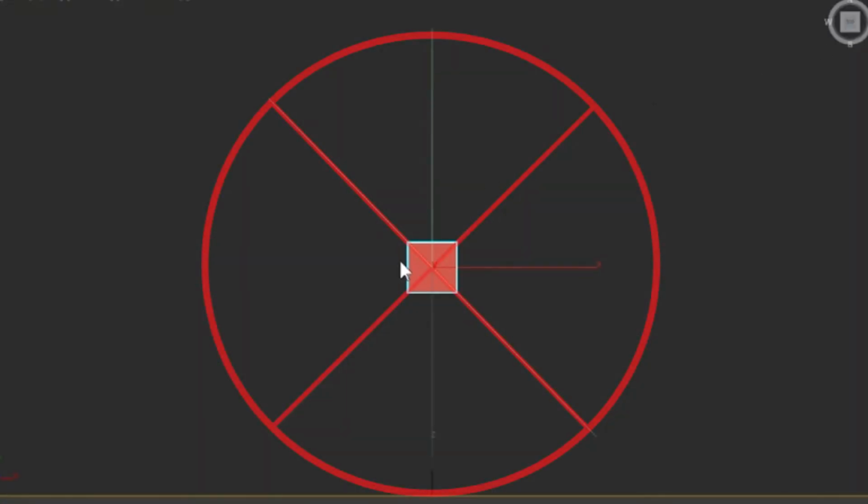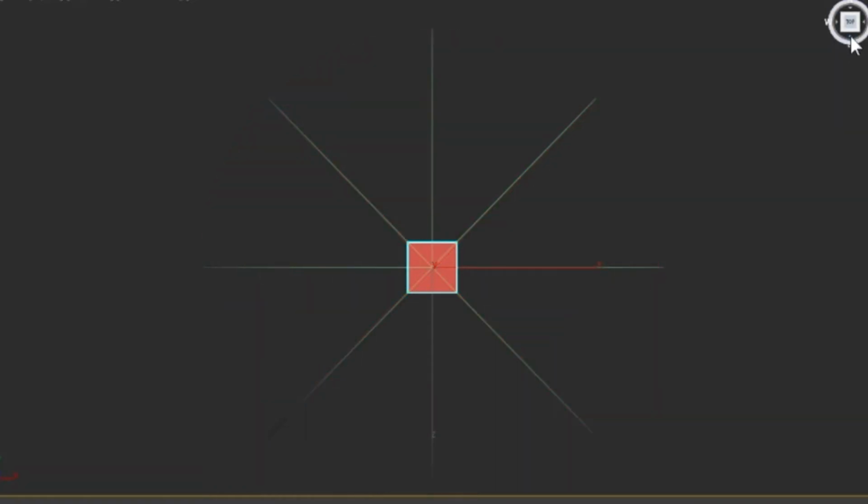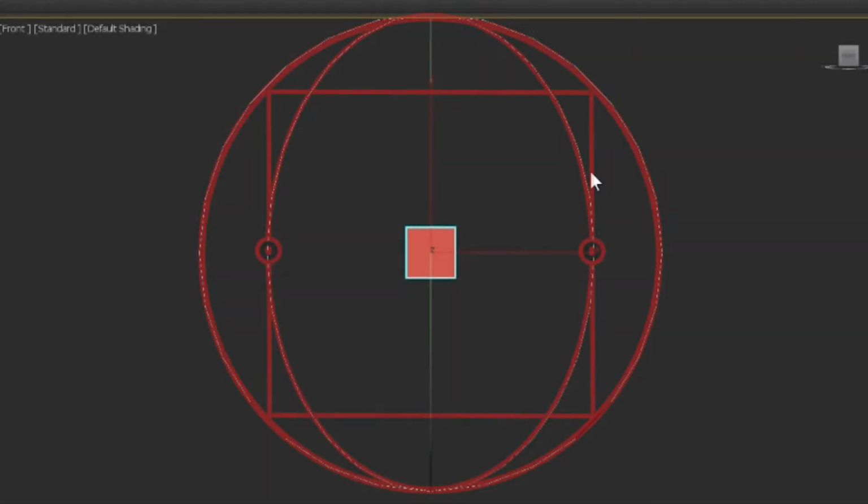But when we look at it this way, and we see all of them, we can see that if you were to draw a line straight down like this, you would have an intersection point right here. So let's take a look at that. Okay, so that's where that would be.